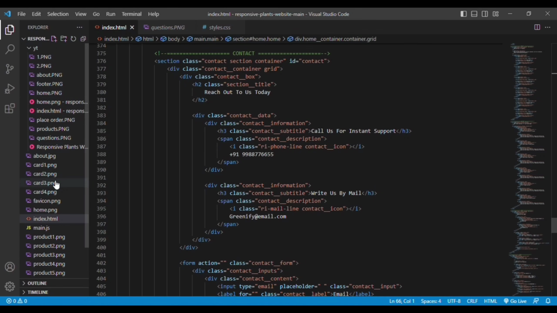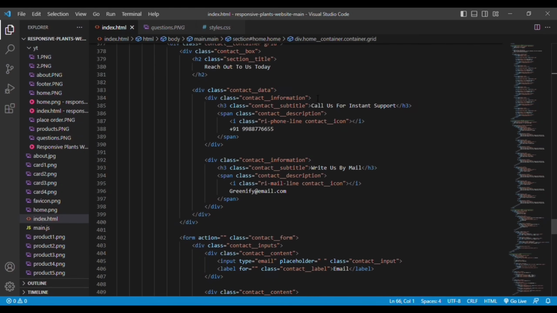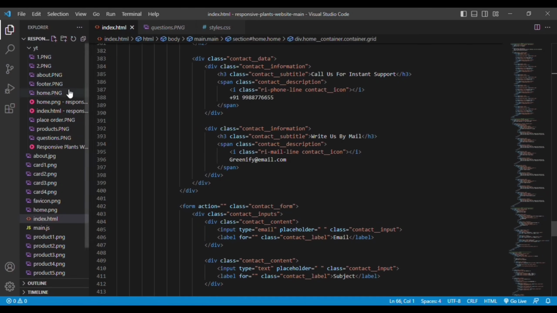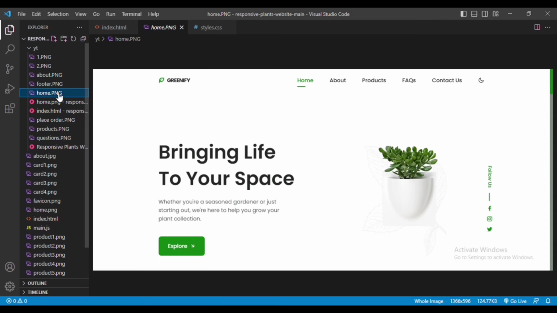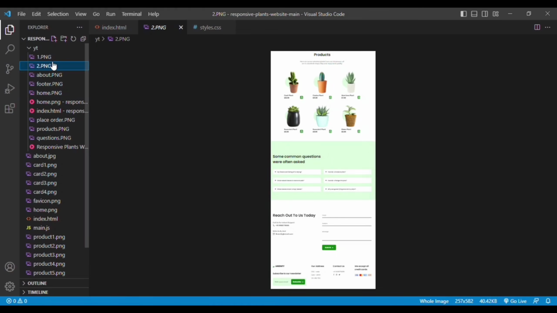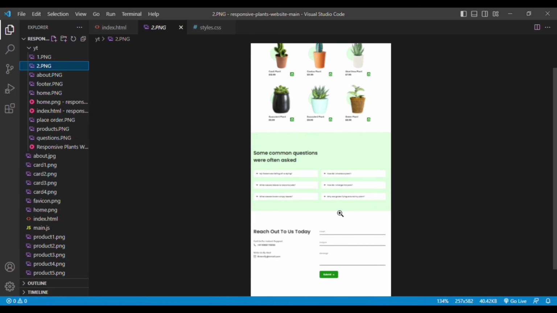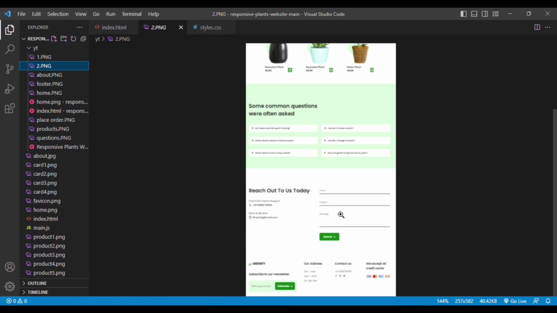We are in the contact section. Then we are adding the section title, that is "Reach out to us today." You can see the image here. This is the footer section. The picture. You can see here. This is the contact form you have, "Reach out to us."